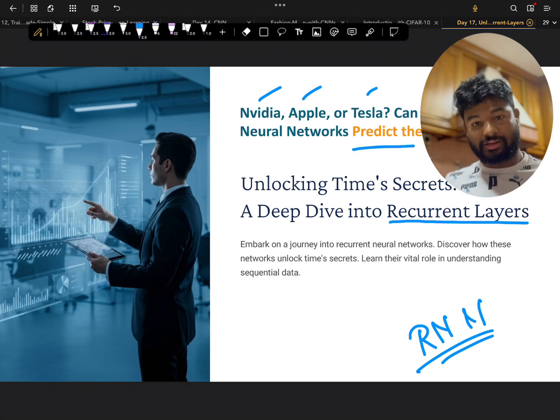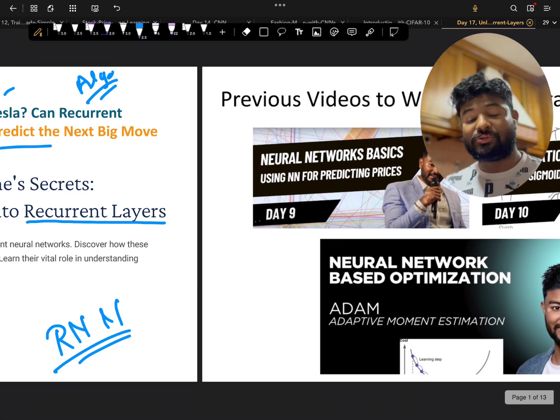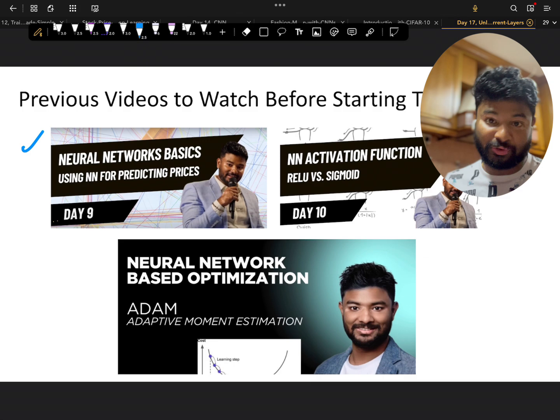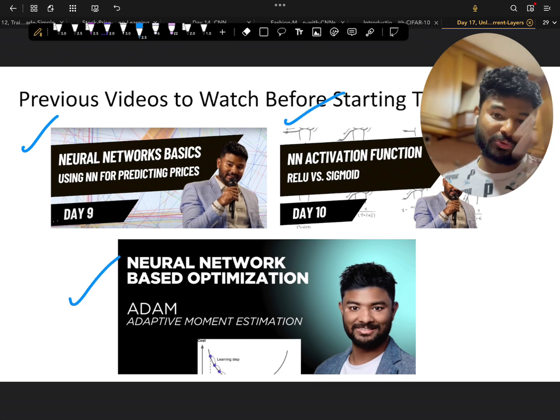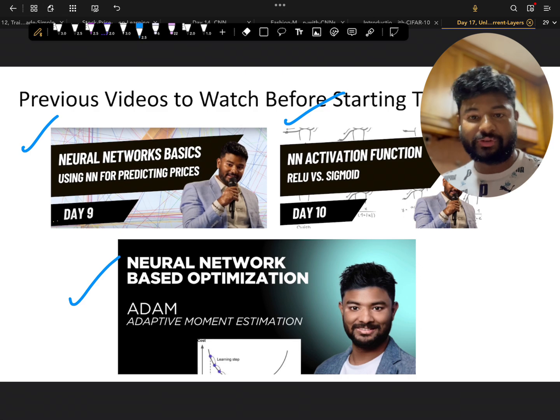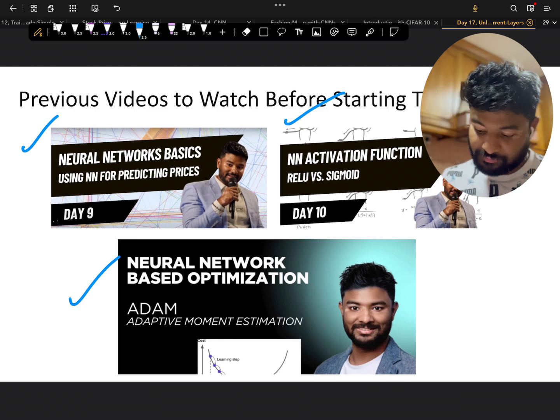Before we start, make sure that you have a basic understanding of what a neural network is, what an activation layer is, and what an optimization layer is, because these things are going to be very important when you're doing RNN code. I hope you go and see those videos. If you have not seen them, I will put the videos in the description.